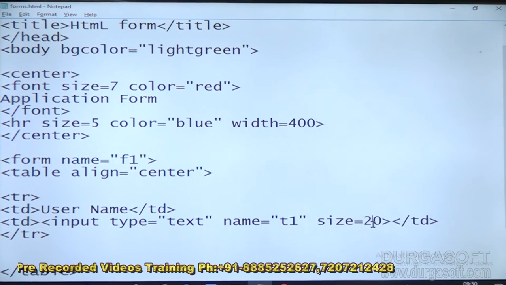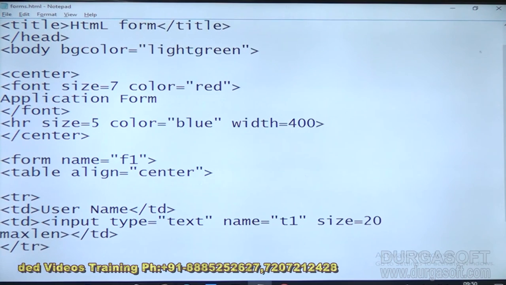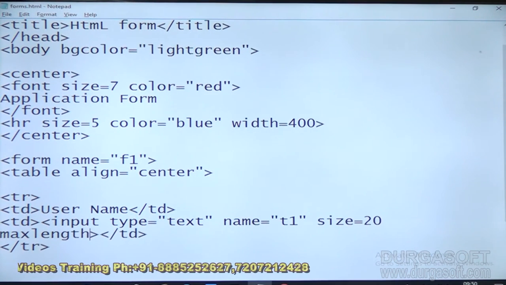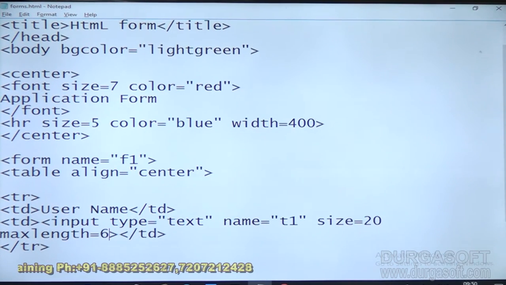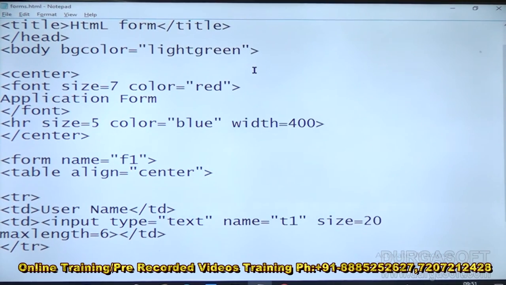Okay. Now another property in the text box is maxlength. This is also one of the important properties. For example, I am giving maxlength is equal to 6. Save it. Come here, refresh. Now in this text box, if I enter RANJIT, Ranji, 6 characters I have entered. I am trying to enter more characters, but it is not coming. See, I am entering, but it is not displaying in the box, because I have given the maxlength property as 6.